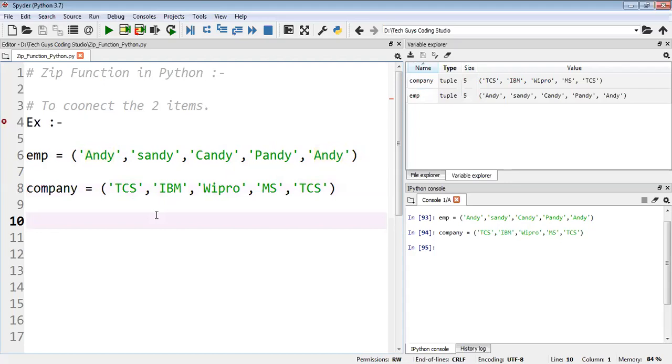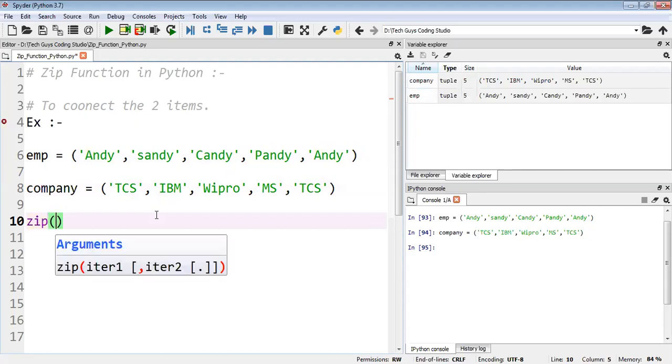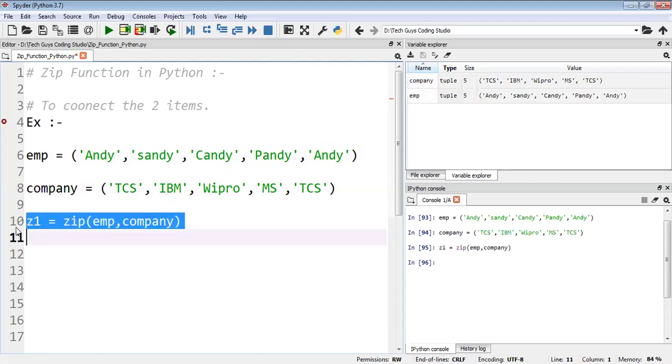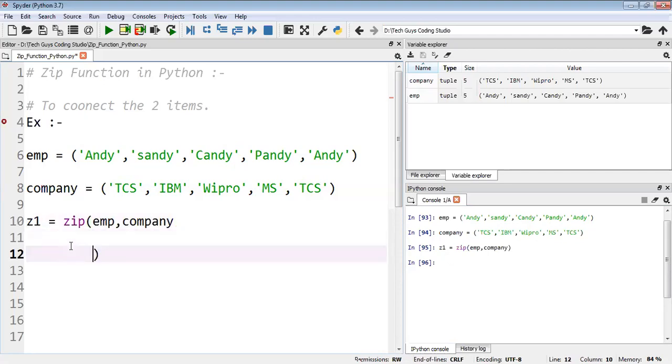First of all I'll take zip. Here you can see it takes two values. I will pass employee, comma, then the second thing I'll pass is company. Done. Now I'll store it in one variable like z1. Now if I execute and print z1, let's see what happens.